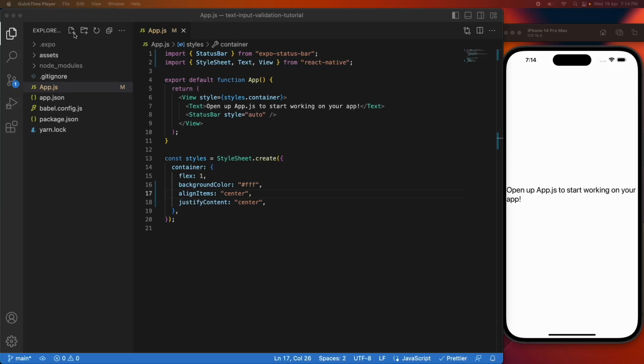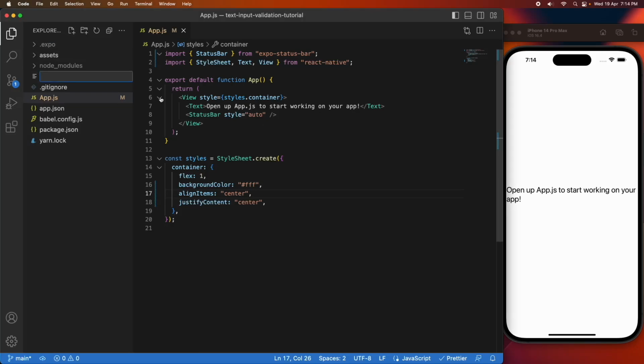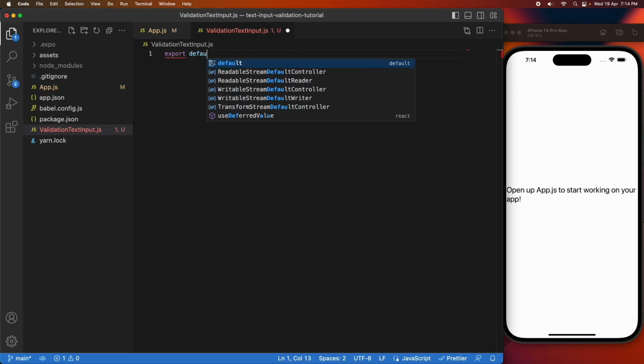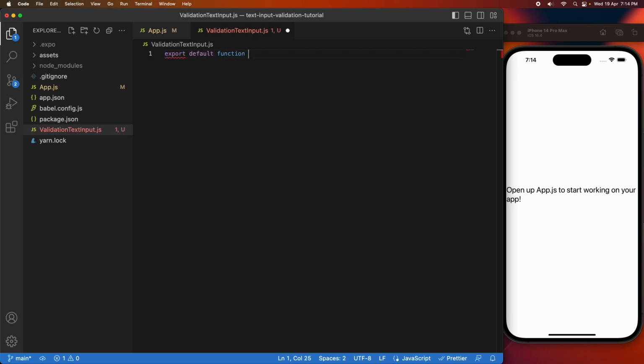Hi everyone, today I'm going to show you how to add validation to your text input. So I'm going to create a separate component for that. I'm going to put it in this file, validation text input.js. I'm just putting it in a separate file so it's separated out and it'll keep things nice and tidy, and you can just reuse it wherever you want inside your applications.